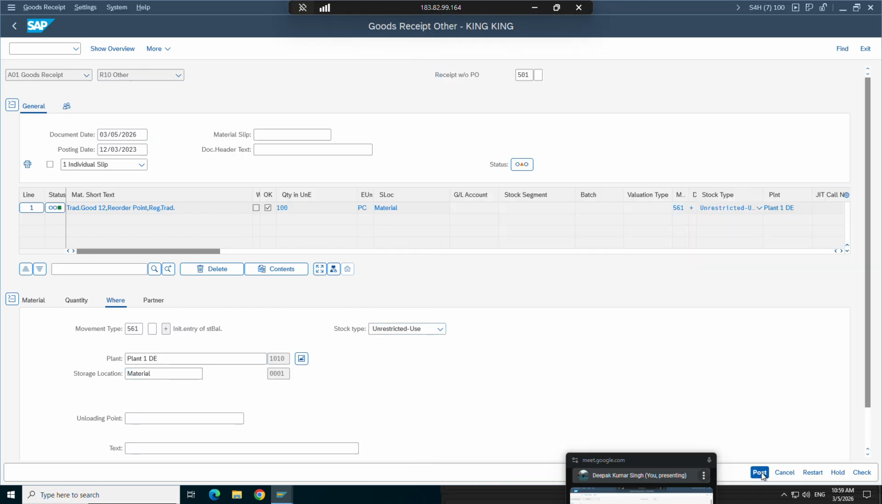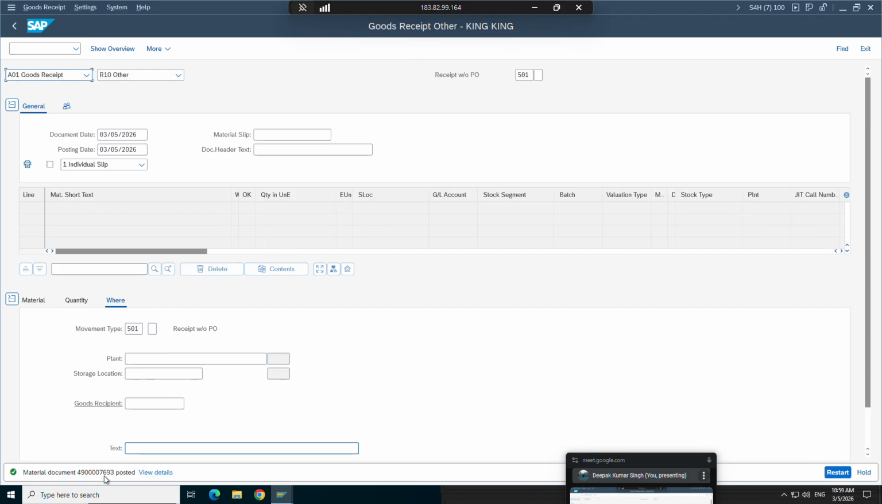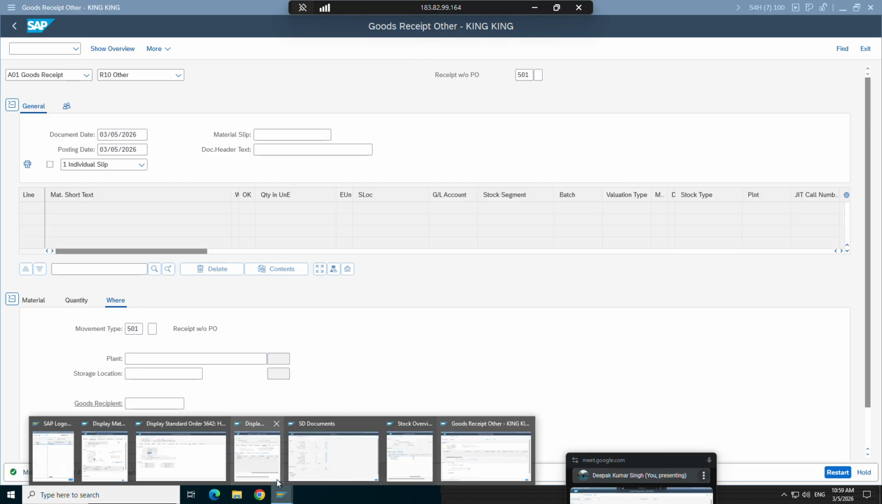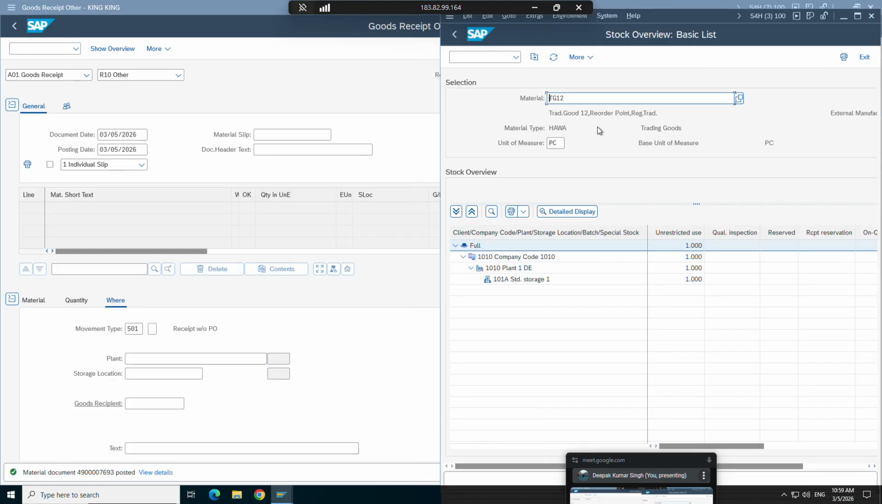Now let us post it. See, the document got posted. So this is a material document. Everything: sales document, delivery document. So this is a material document. A material document is where the goods movement has happened, so we call it a material document. Now let's go back to MMBE again. Now you see the difference. It's one only. If I refresh it, you see what will happen. You see that 100 got updated now.